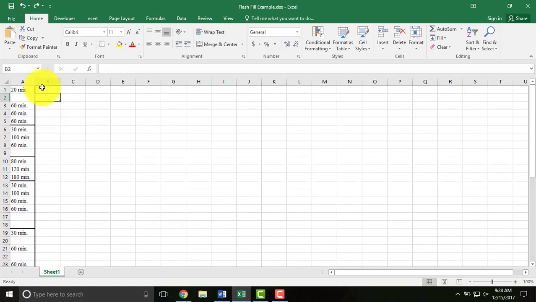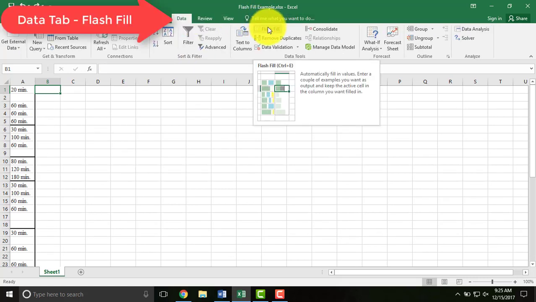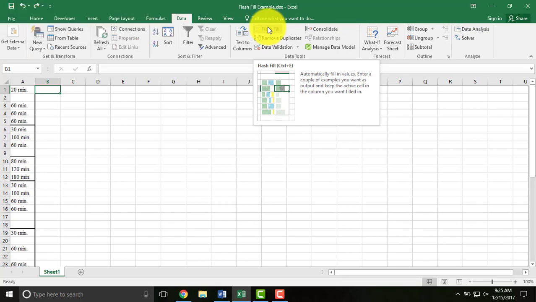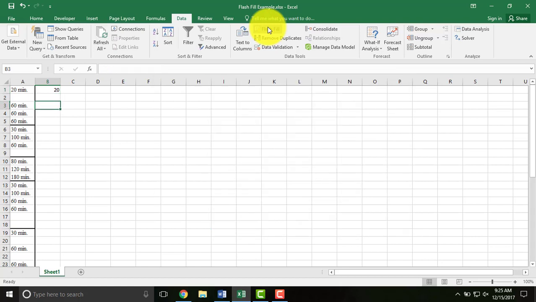Okay, so let's talk about flash fill. Now, flash fill will work if you have some consecutive data points to work with. So let's just show you where flash fill is. It's in the data tab, and here's what it does. Automatically fill in values. Enter a couple of examples you want as output, and keep the active cell in the column you want filled in. So what that means is we need a couple of examples. So first and foremost, if I put a 20 in here, that is not a couple of examples. It wants a couple of them. It doesn't want just one example. So you do have to sometimes type in manually, but we can work through it.